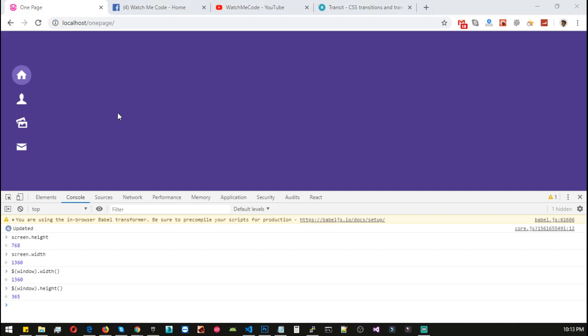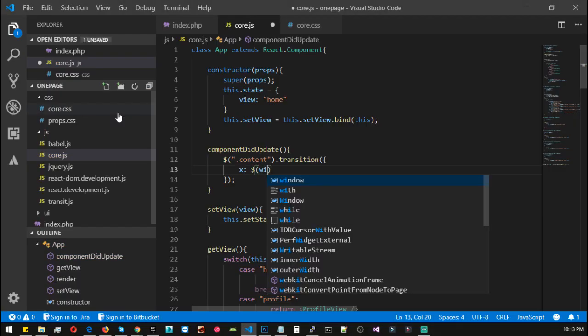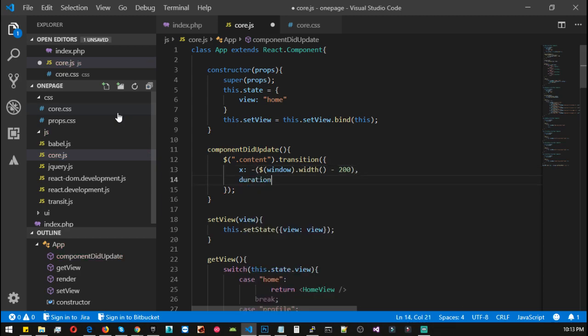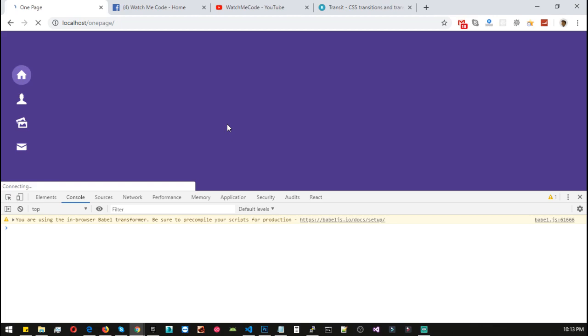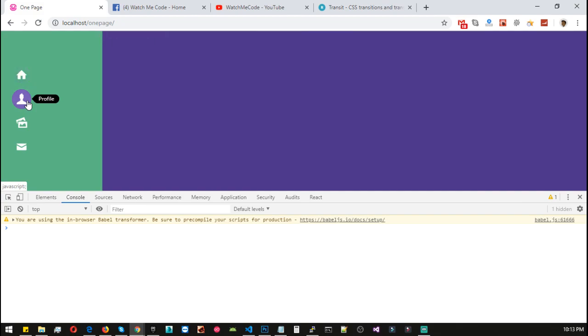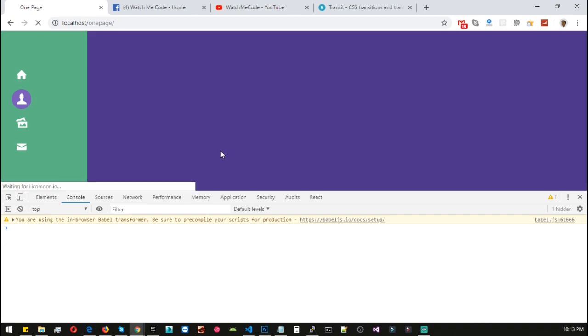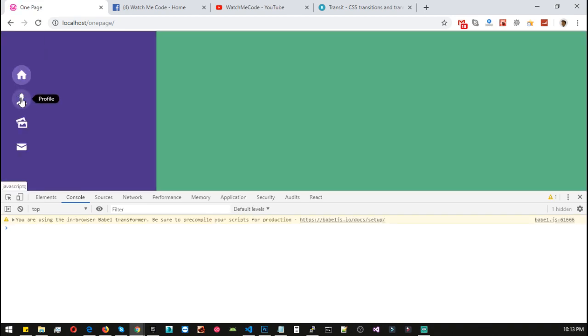Now we should use $(window).width minus 200, and we should wrap it in parentheses with a negative, and we should add a duration of, let's say, 300. And if we save and reload, and let's click on the profile, now our view is animated to the negative. Instead we will use a positive instead of negative. Save and reload. Let's click one more time.